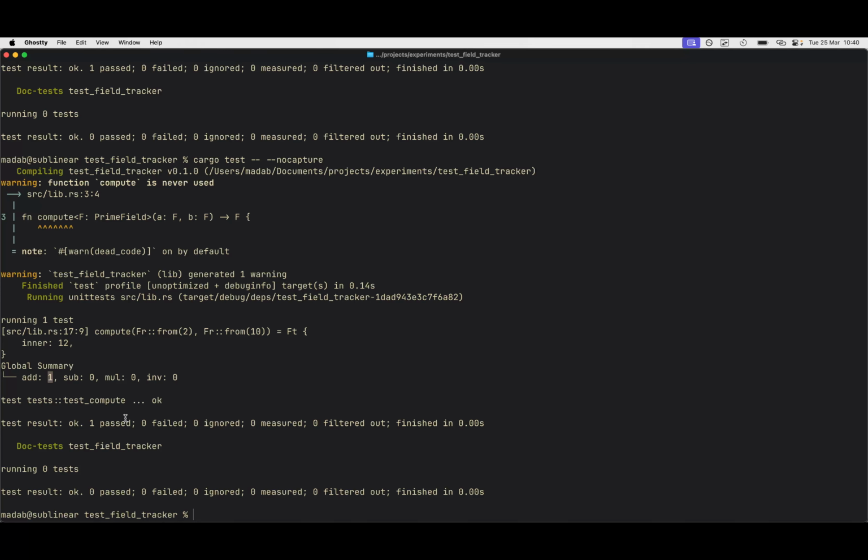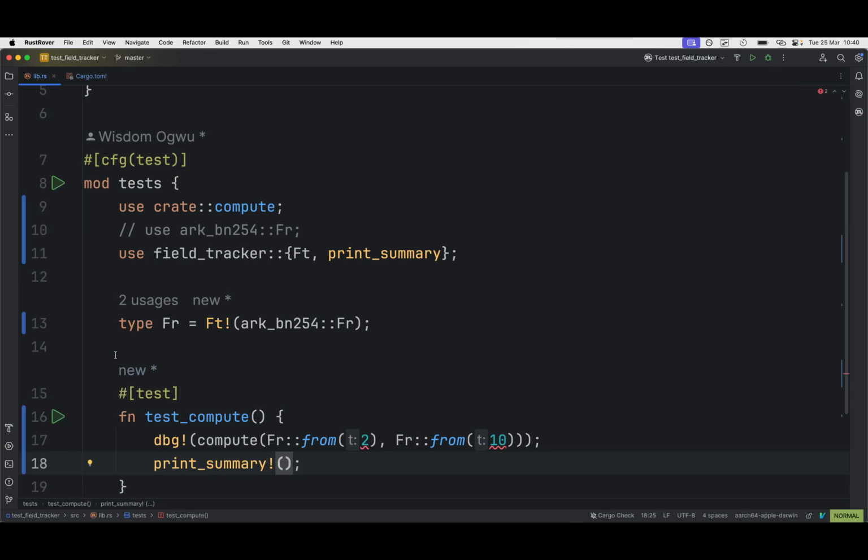So all you need to do is, wherever you're writing your test, it doesn't have to be your test, you just wrap it with ft, whatever your field type is. And then you don't need to change anything in your code again. It just works. Then you can print summary whenever you're done with your computation. So this just happens in the test. It can happen anywhere, actually, but preferably in the test.